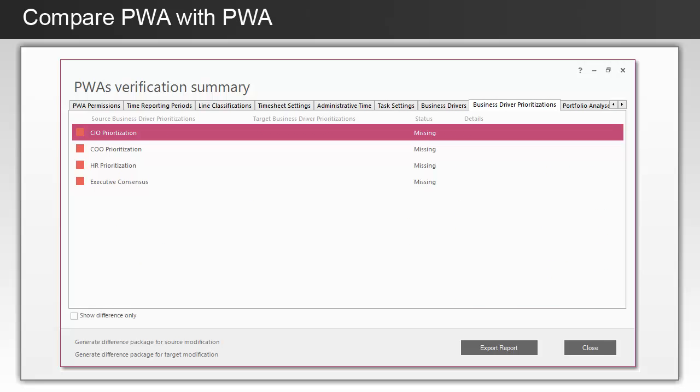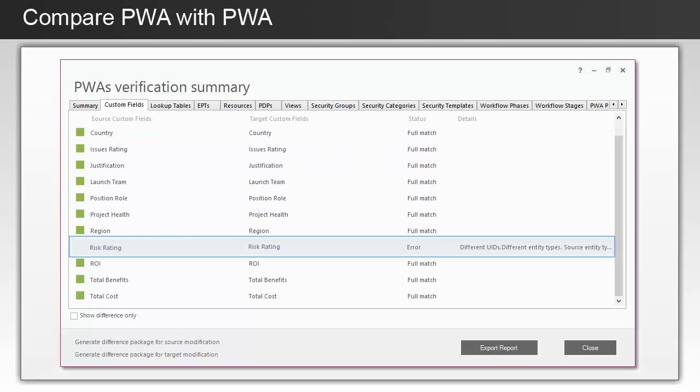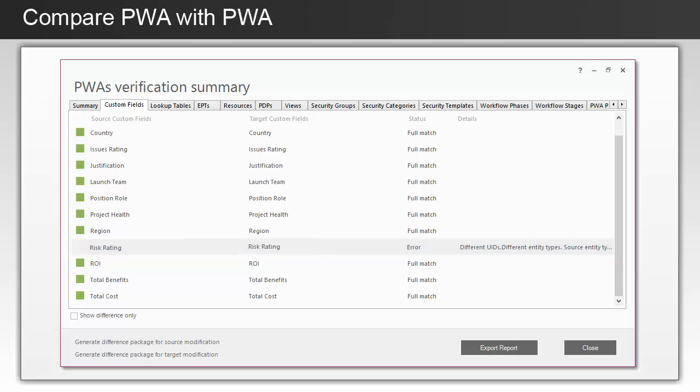Missing. Element exists on the source PWA, but does not exist on the target. New. Element exists on the target PWA, but does not exist on the source. Error. Element exists on the source and on the target PWA, but they are incompatible. Incompatibility is described in the Details column. For example, entity type is different on the source and on the target PWA.